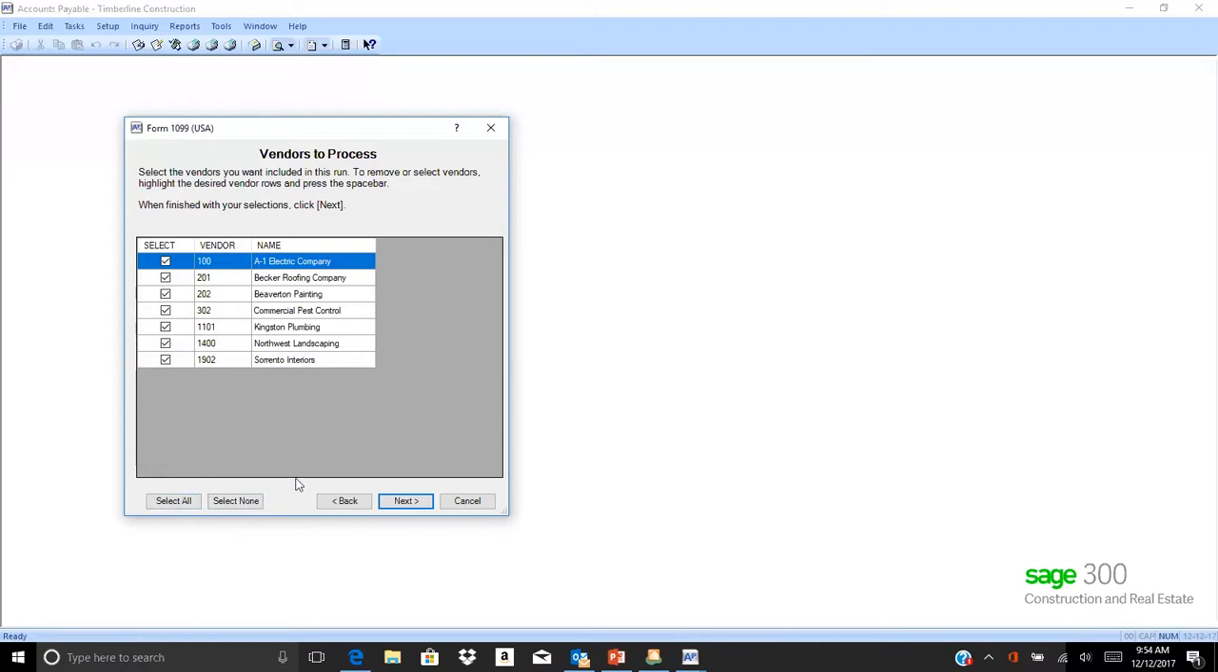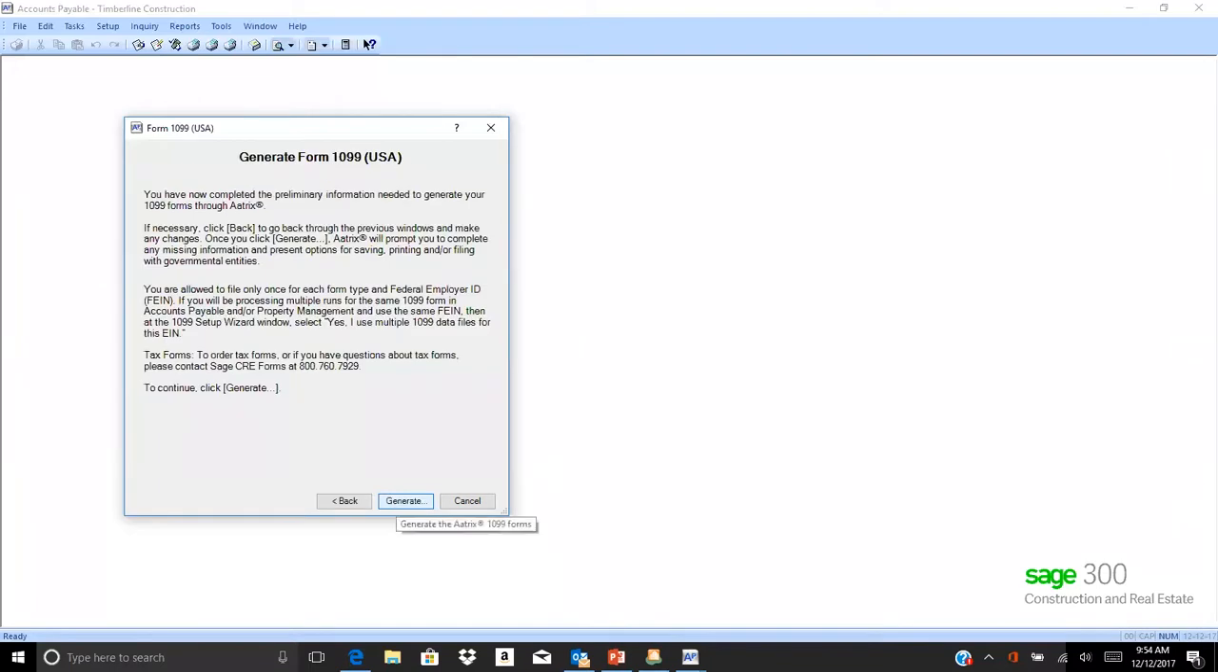Down at the bottom, you have a couple of buttons here. You can reselect everybody if you have selected none, so you could redo the toggle here. I'm just going to go ahead and do one person for now. So just make sure, again, that you've got all the correct vendors selected, and then hit your next button. Then on this window, it's just telling you that it's ready to start generating the forms. So on this screen, all you have to do is click Generate.